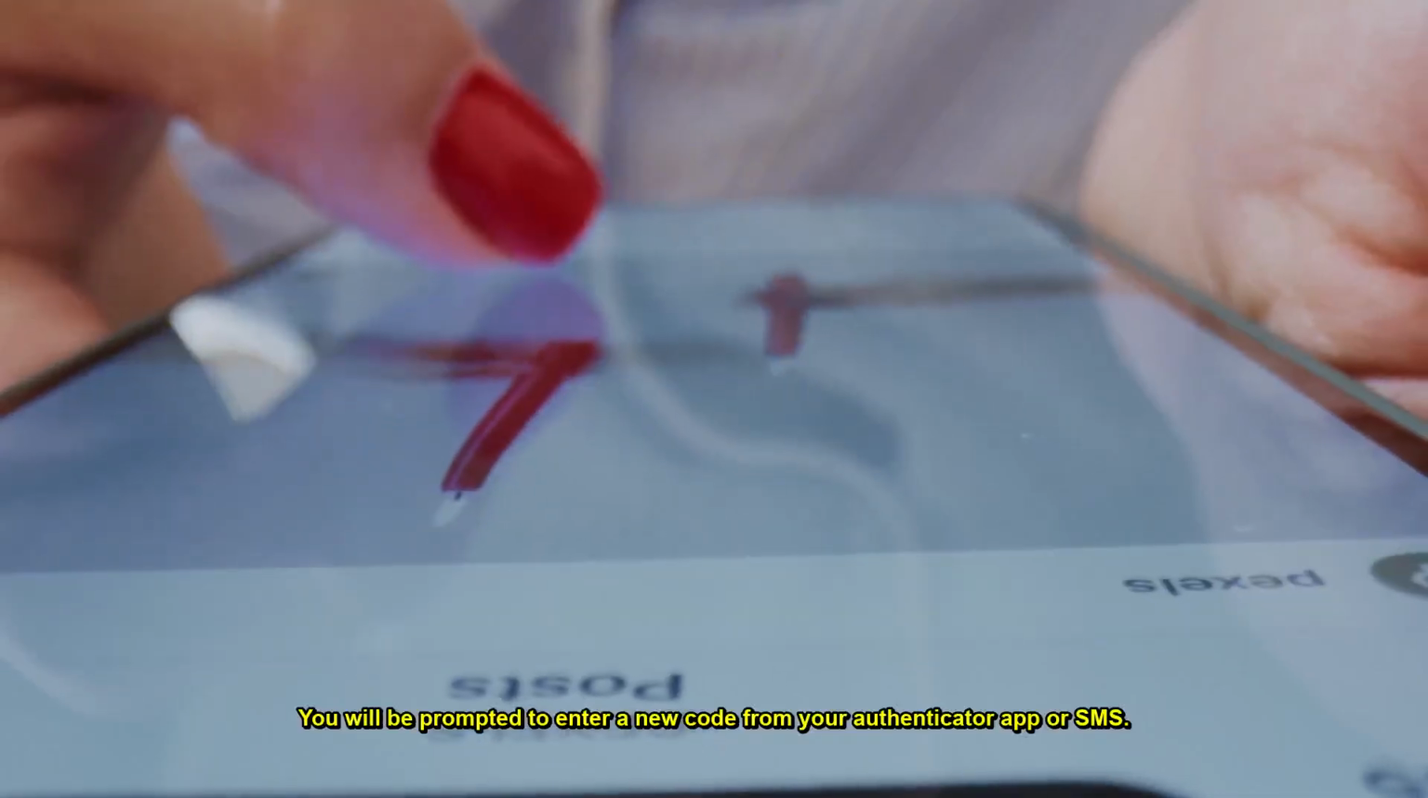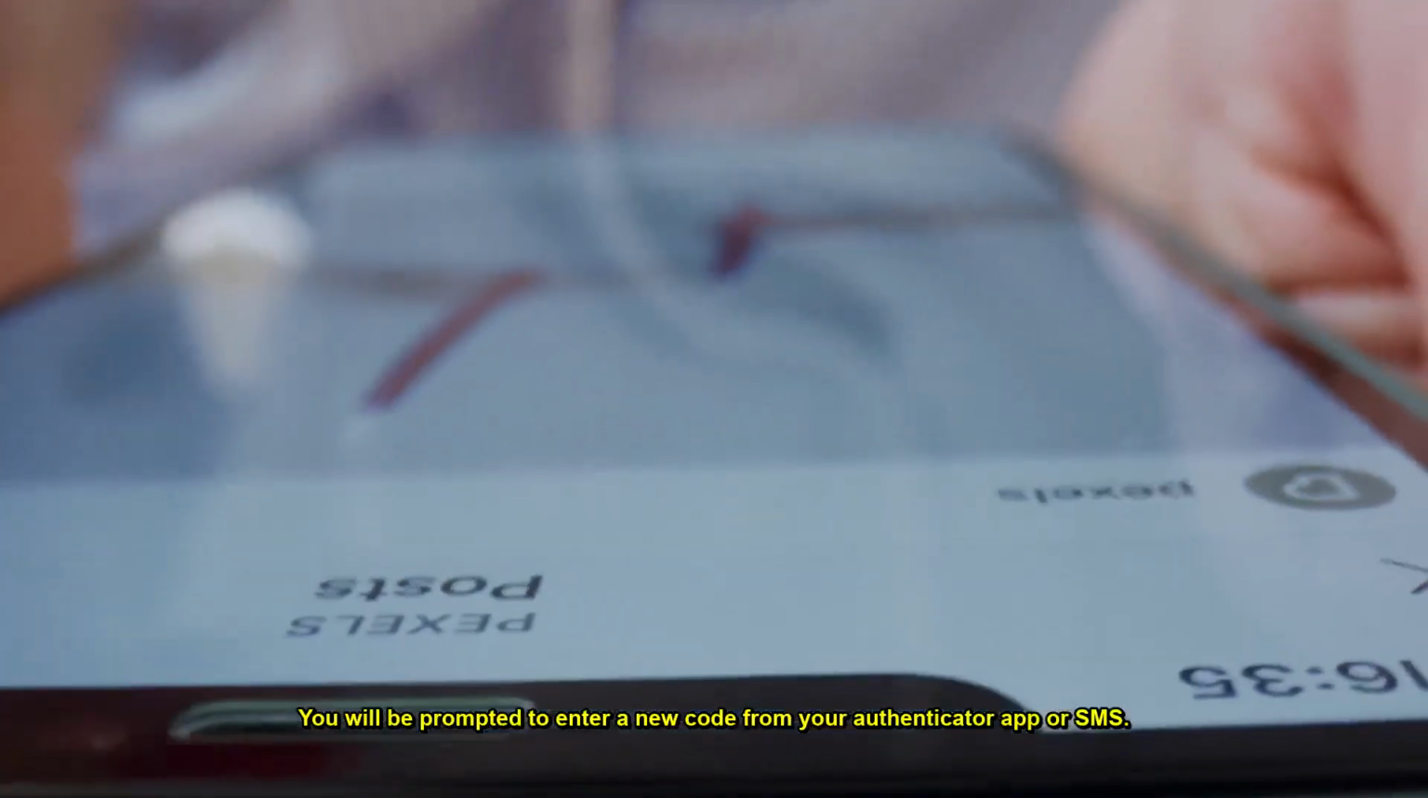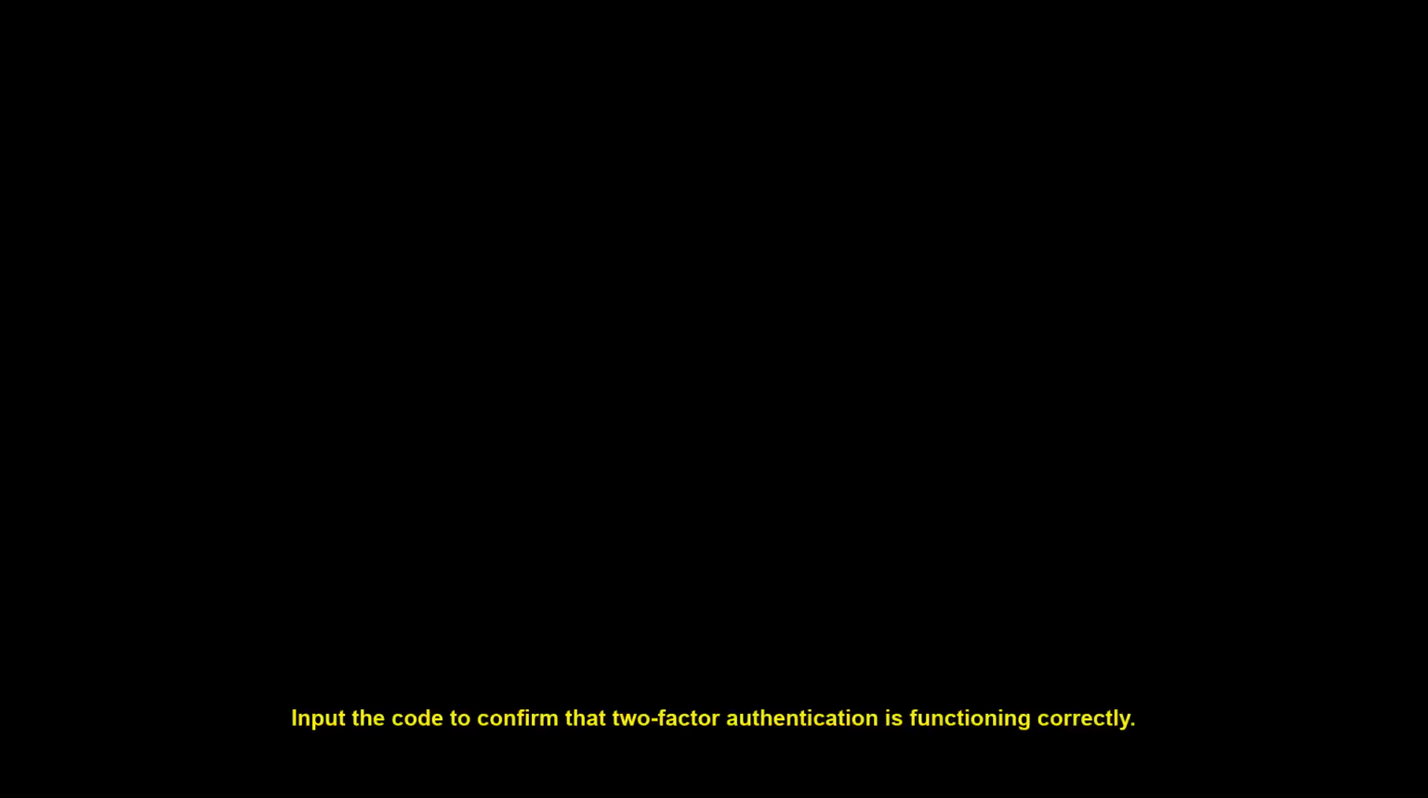To test your 2FA setup, log out of your account and then log back in. You will be prompted to enter a new code from your authenticator app or SMS. Input the code to confirm that two-factor authentication is functioning correctly.